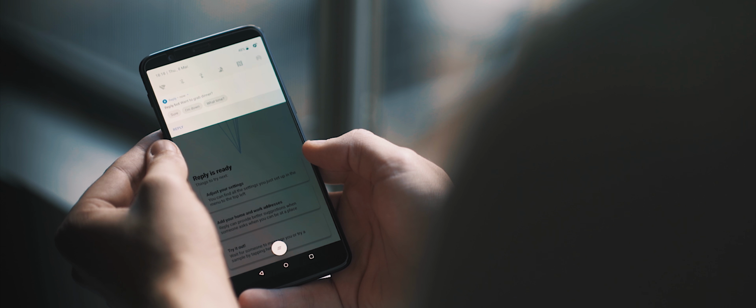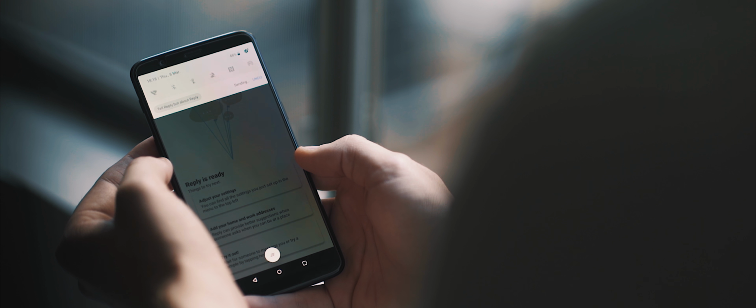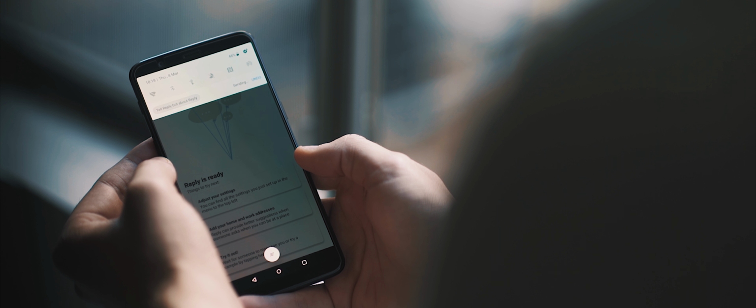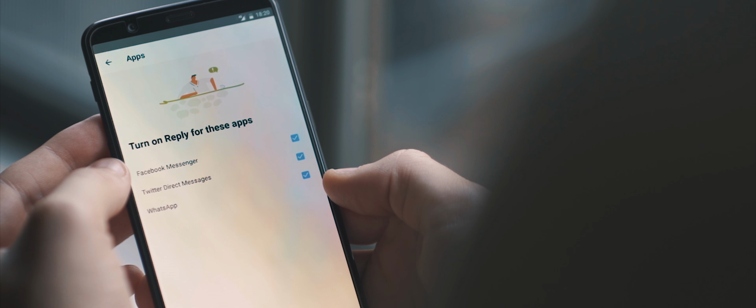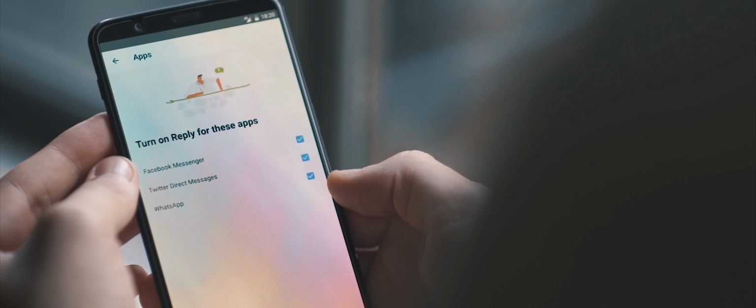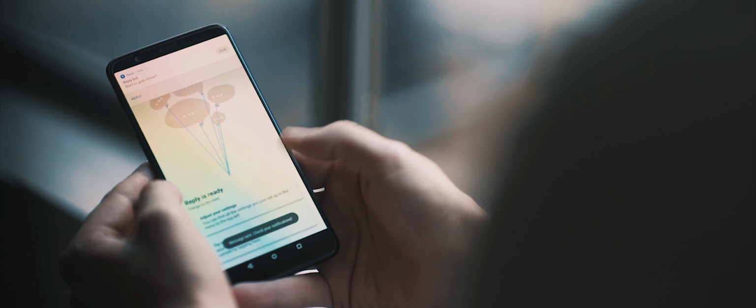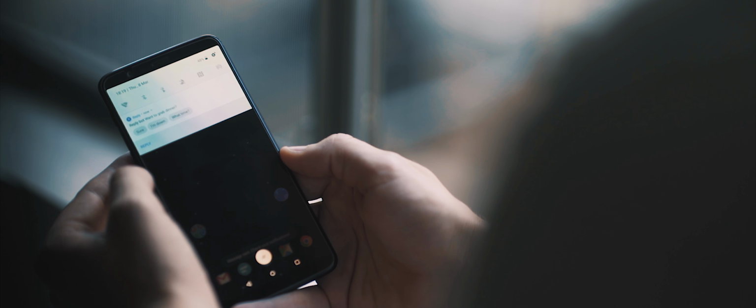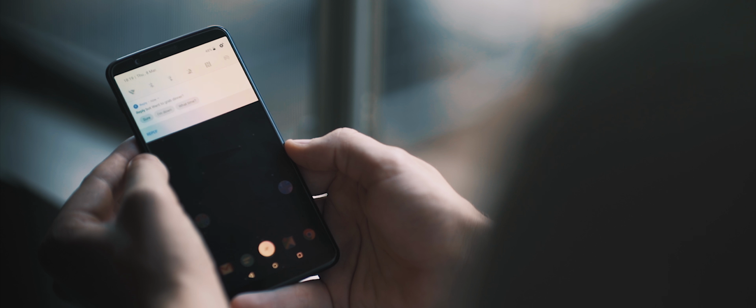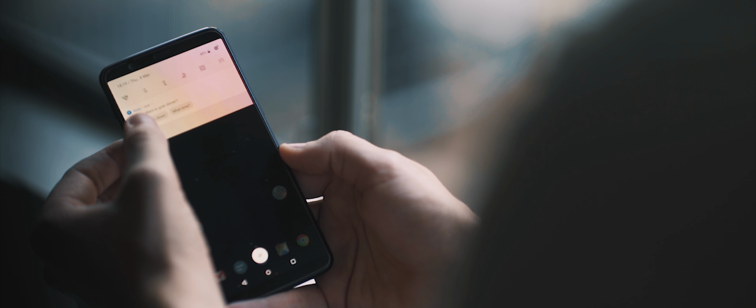So now with Reply, we have access to this same feature, but in third-party messaging apps as well. It works with Textra SMS and Android messages, as well as WhatsApp, Facebook Messenger, and Twitter DMs, and it does seem as though it will work in just about most other major messaging applications, but this is something that you'll need to test yourself.